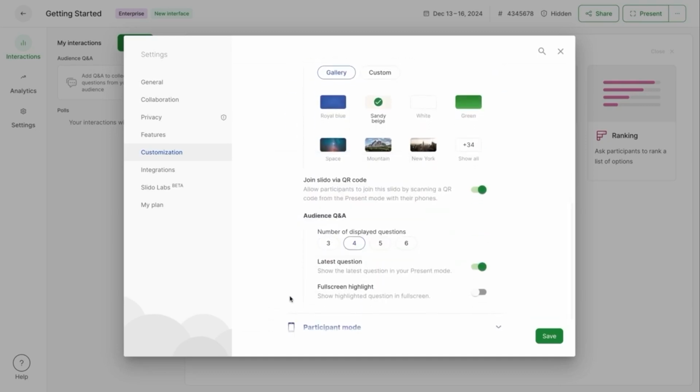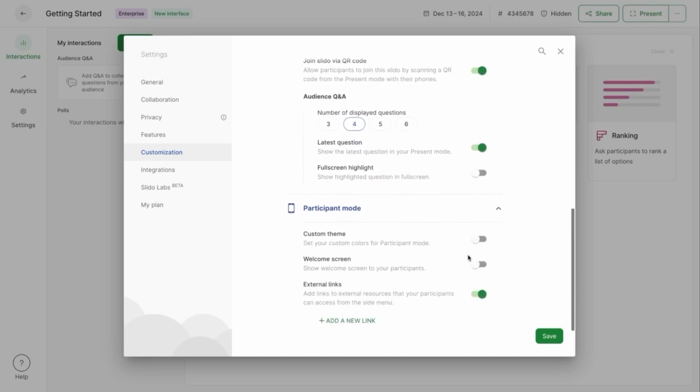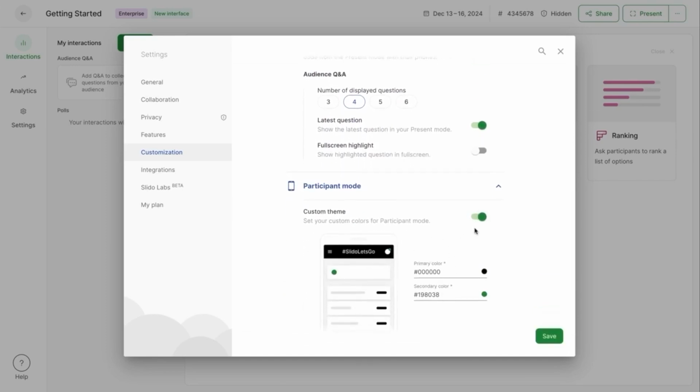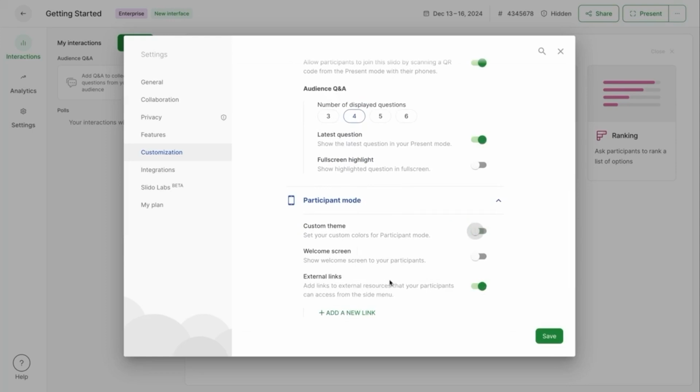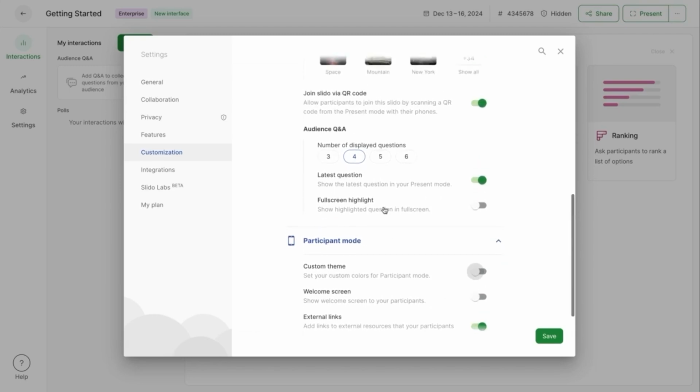And then the very last thing, if you scroll down, you'll see participant mode as well. So you can, again, add a custom theme to participant mode and you can change the colors in there as well. Now we're just going to keep it with the standard one, but that's where you would do that. You can also add a welcome screen and add external links as well.